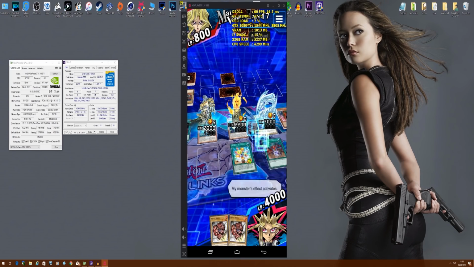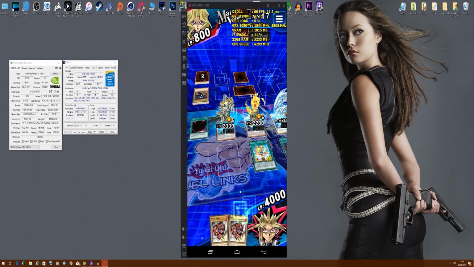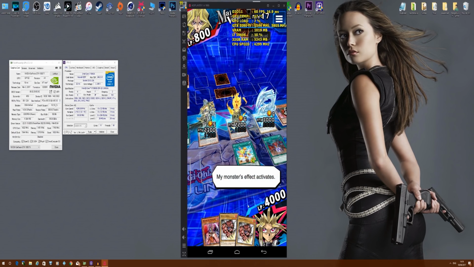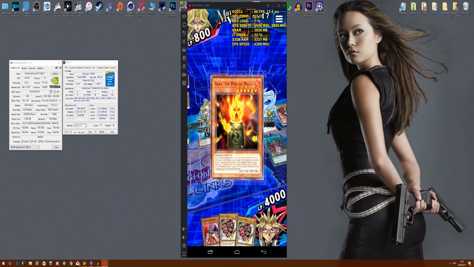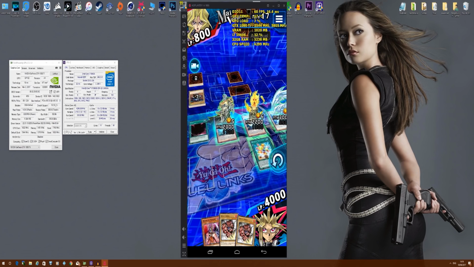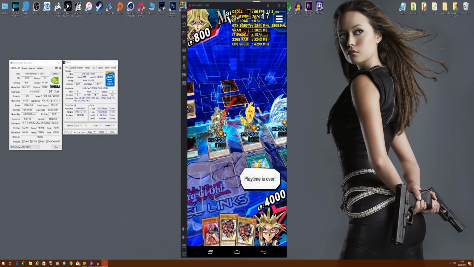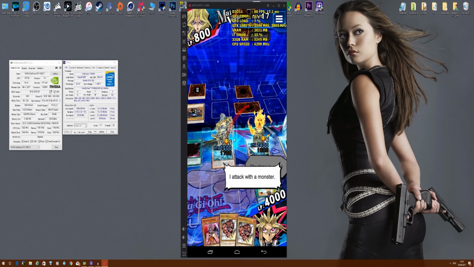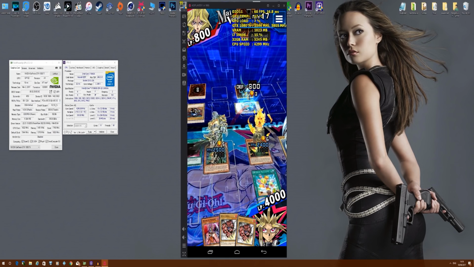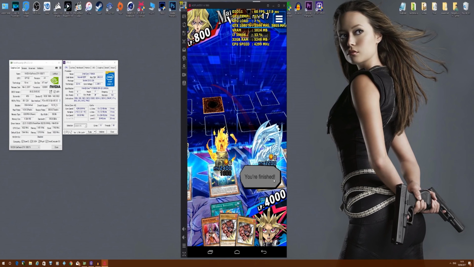Okay, time to wrap this up. That's just my general's special effect. It allows me to draw one of my cards and then shuffle my deck. So I'm just going to go ahead and attack now. Okay, and I let my Blue Eyes finish things off.